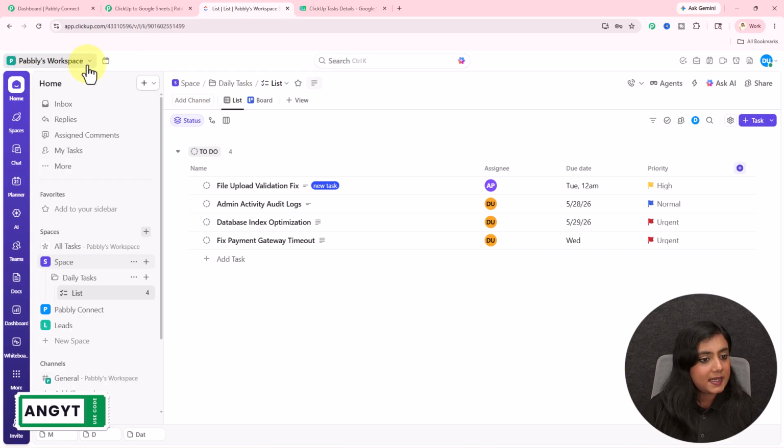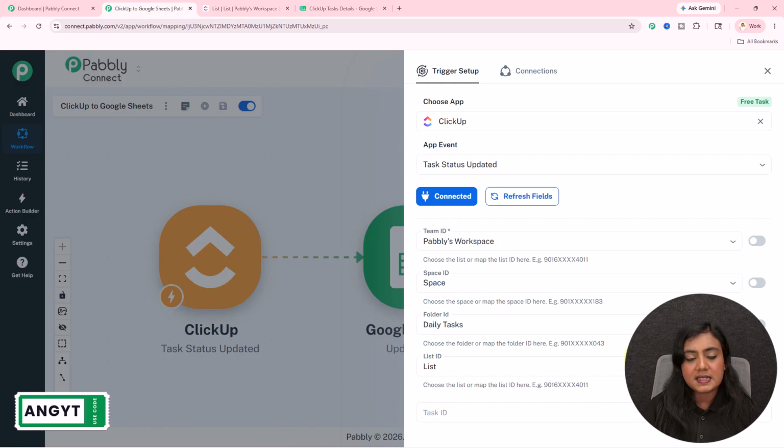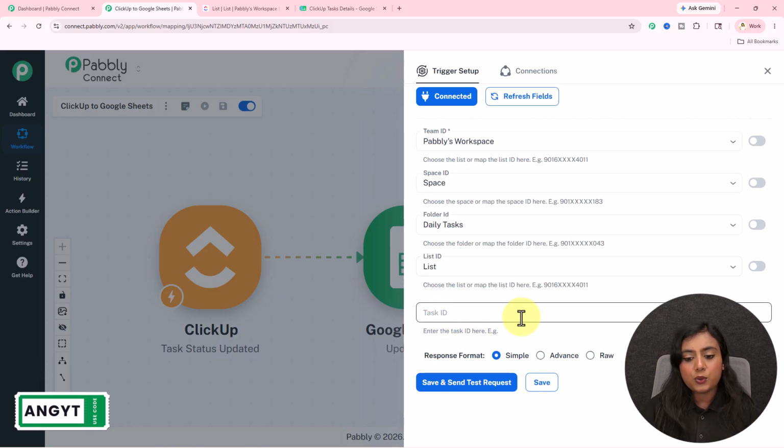You will see your team ID right over here, your space ID, your folder ID and your list ID. Select the details accordingly. And then if you want to enter a specific task ID, which task you want to capture the responses of, if you want one task only, you have to enter that task ID right here. But I want the status of all the tasks that is updated should be captured in the trigger. So I will skip this part.